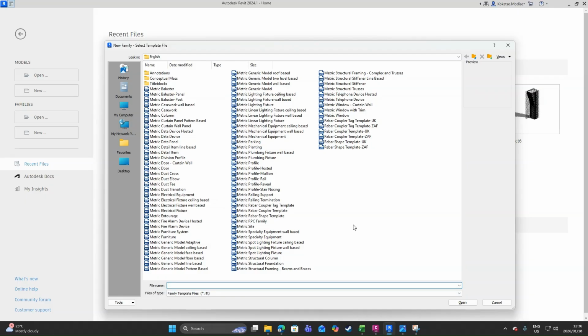Welcome back. So in this lesson, we're going to be covering a catch basin in Revit. Basically, we're going to create a Revit family for a catch basin.